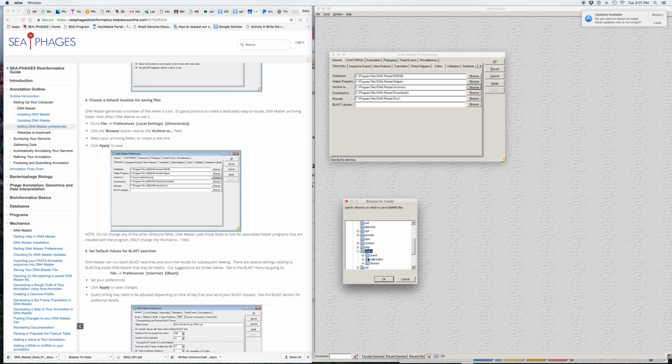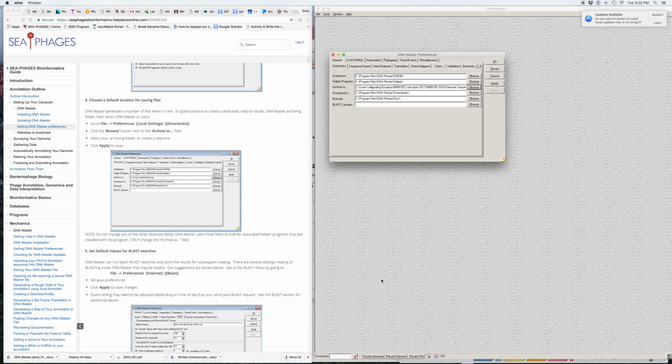I'm going to click on Users, Sally Malloy, Dropbox. And you guys can choose to keep them wherever you want to keep them. You could keep them on your desktop. I'm going to keep them in a folder where I keep all of the genome sequences. Right here. So I'm going to say OK.